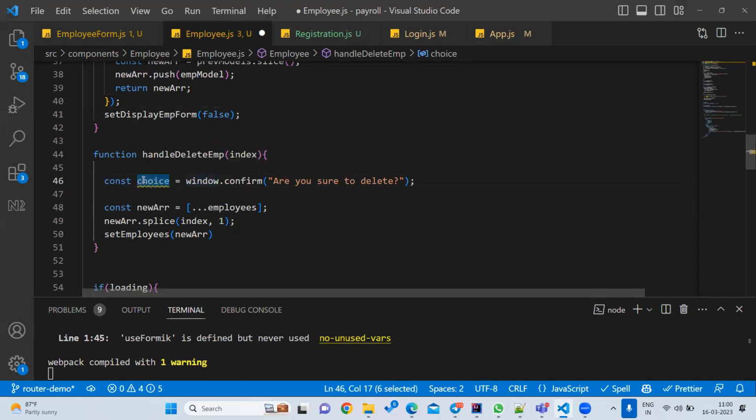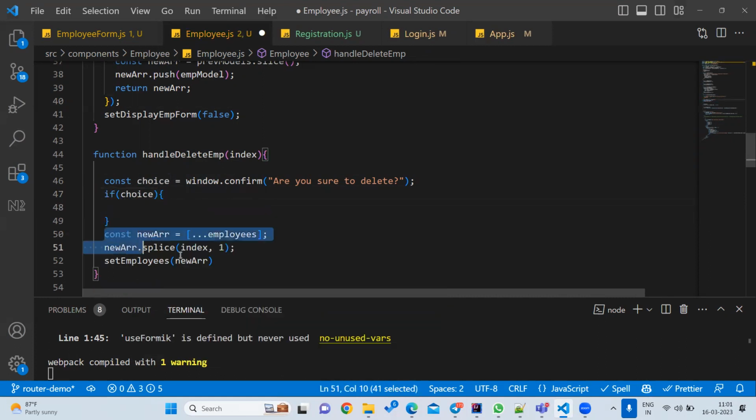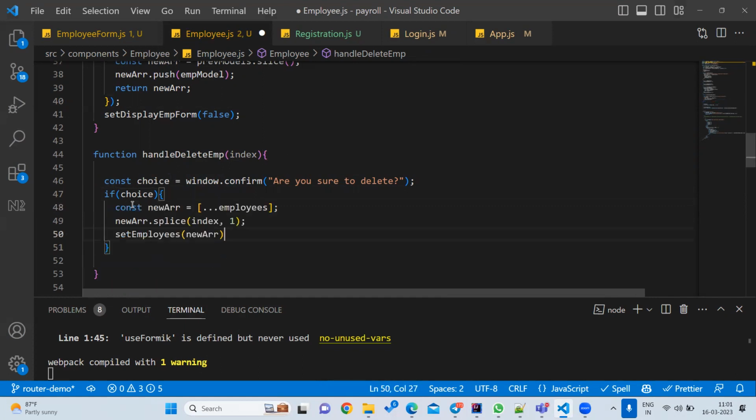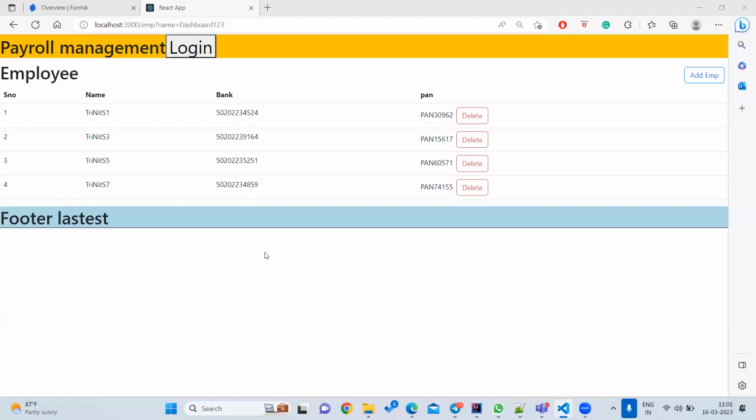If this choice is true, that means the user clicked OK. If this choice is false, the user did not click OK. If you want to write conditional statements, we go for if else. If choice is true, we are going to write this code. If choice is false, we don't need to do anything because he clicked cancel. Whenever he clicks cancel, we don't want to do anything. That is the reason. Let us click save here.